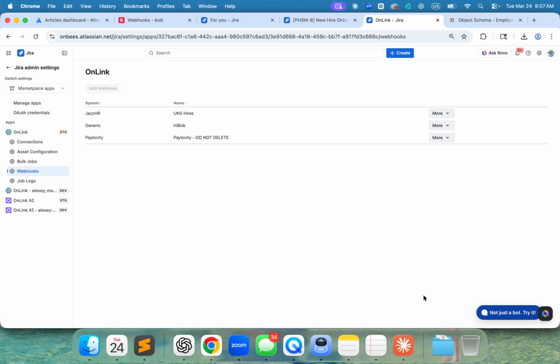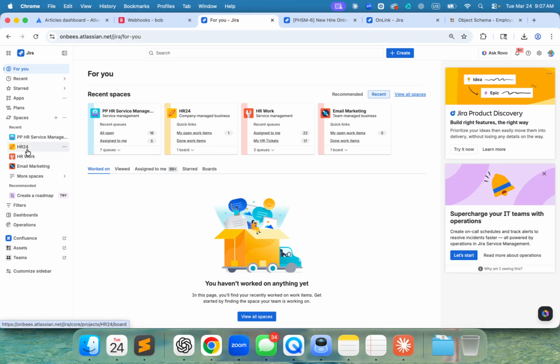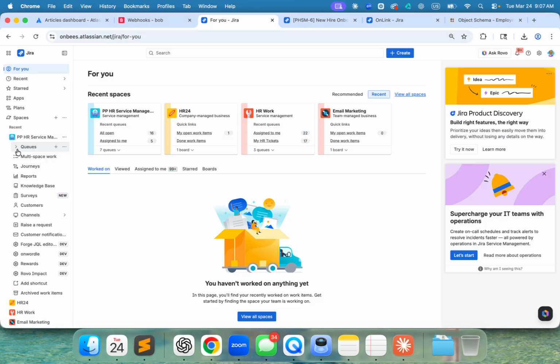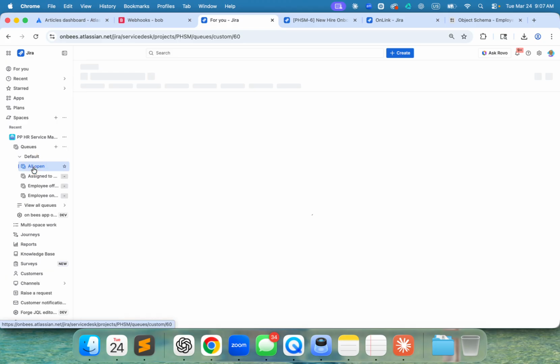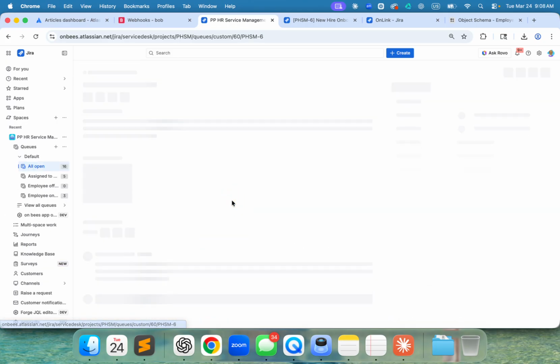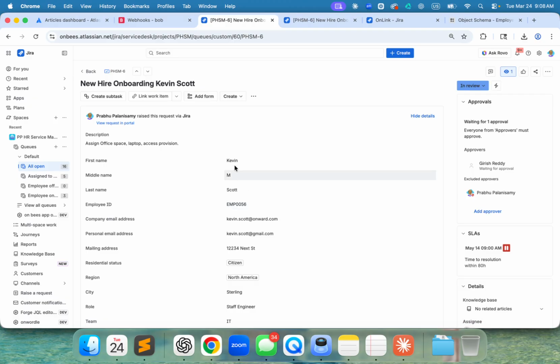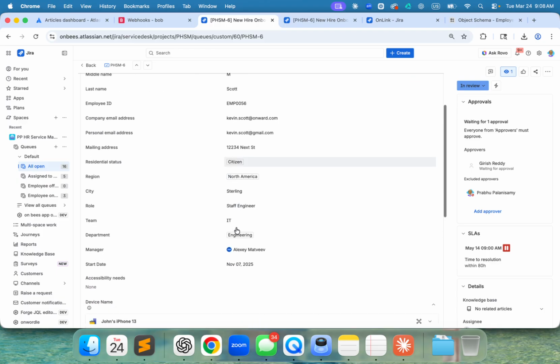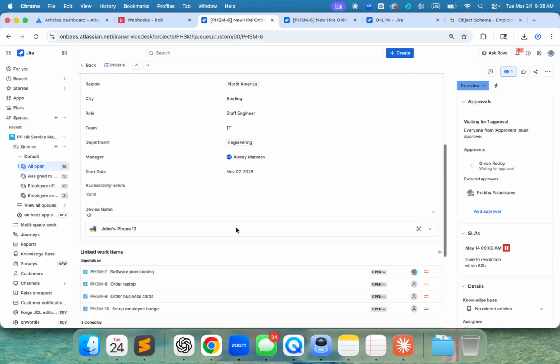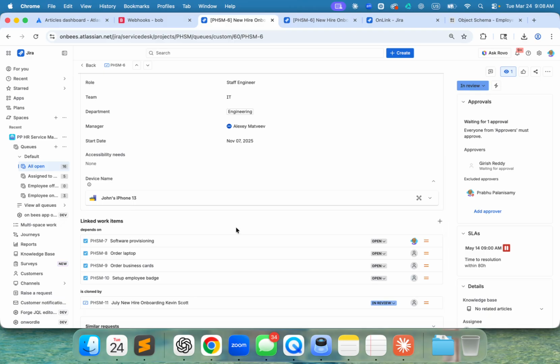For additional mapping and fields that are required, you can view it in our documentation. So let me show you a sample ticket on how it will look when the webhook runs and creates the ticket. So you will have a parent ticket with all the field mappings of the employee name, start dates, etc. available. And then you can do additional automations to create child tickets for onboarding and offboarding. So that covers integration pattern 1, which is webhooks.